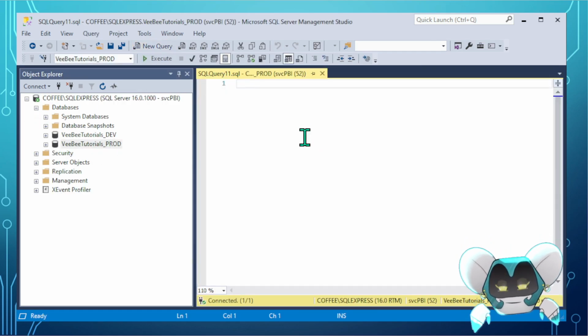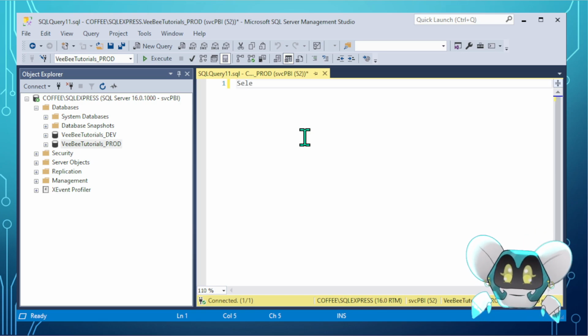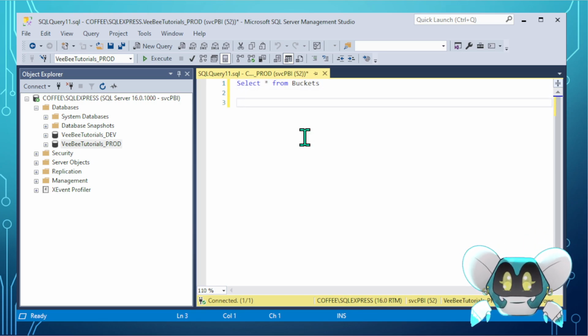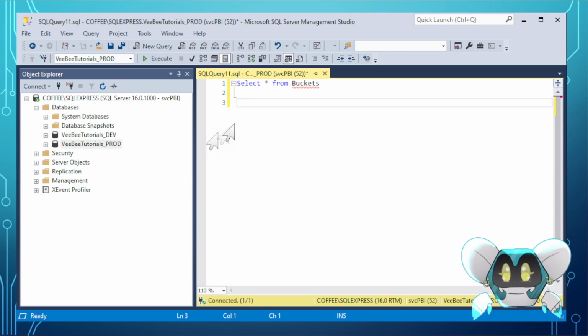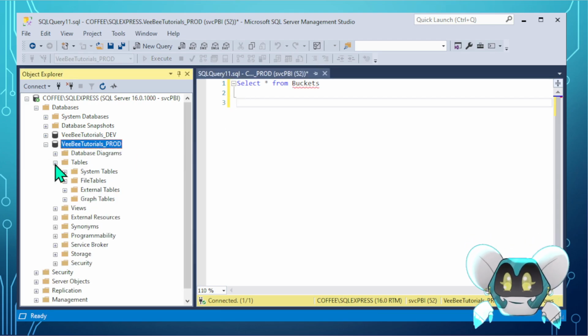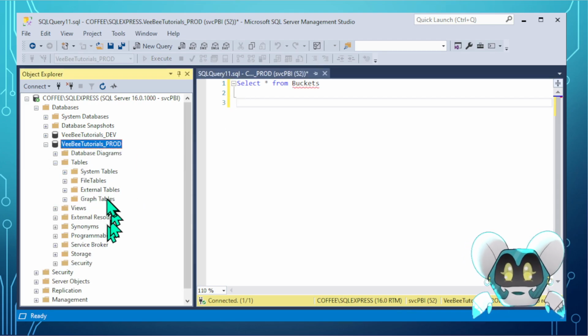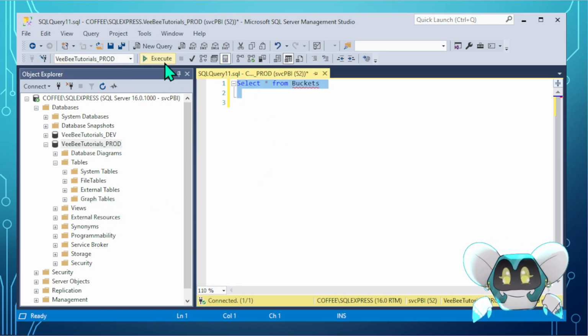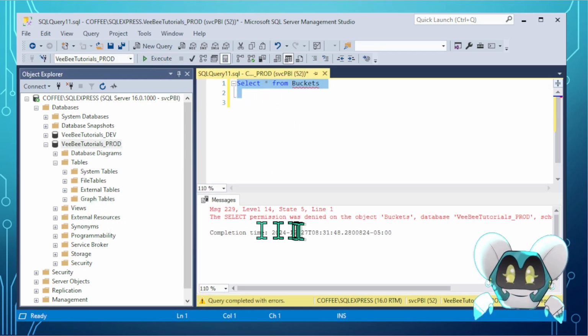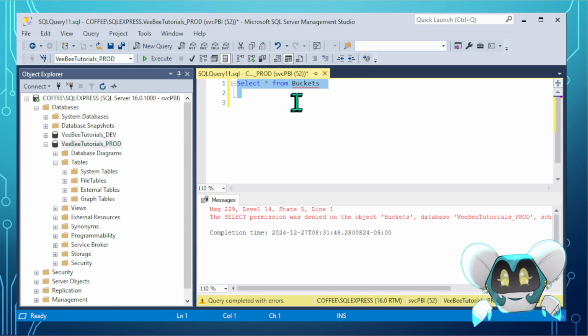Okay. So let's do... Actually, can we even see the table? No, we can no longer view the table. So if we select, the permission was denied.